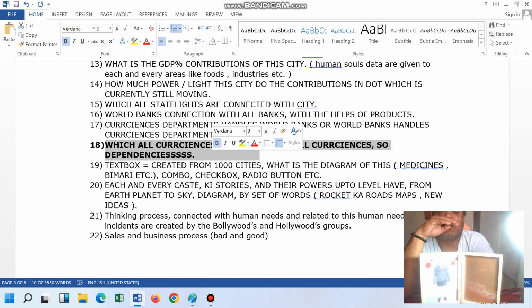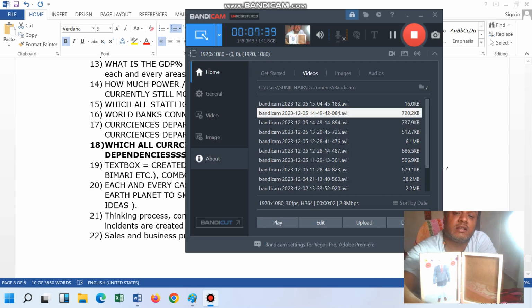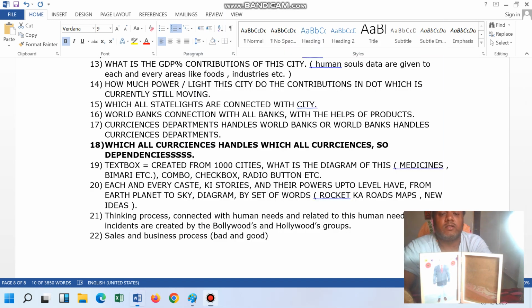This group gets the data, and the NASA and ISRO group also have their internal group where the R&D happens. Only then does the data get sent to the universe. Otherwise you can't send the data directly to the universe.